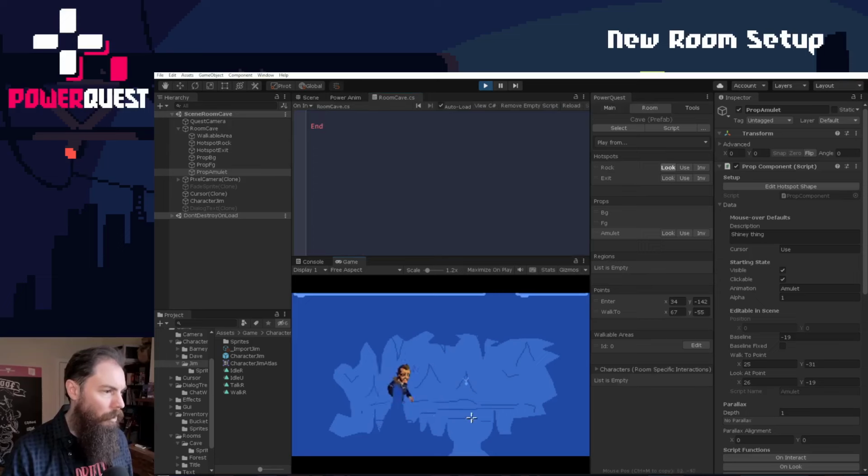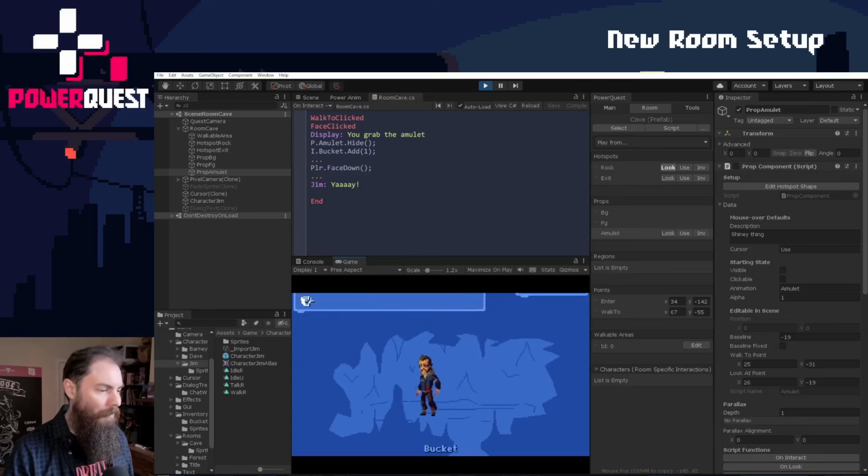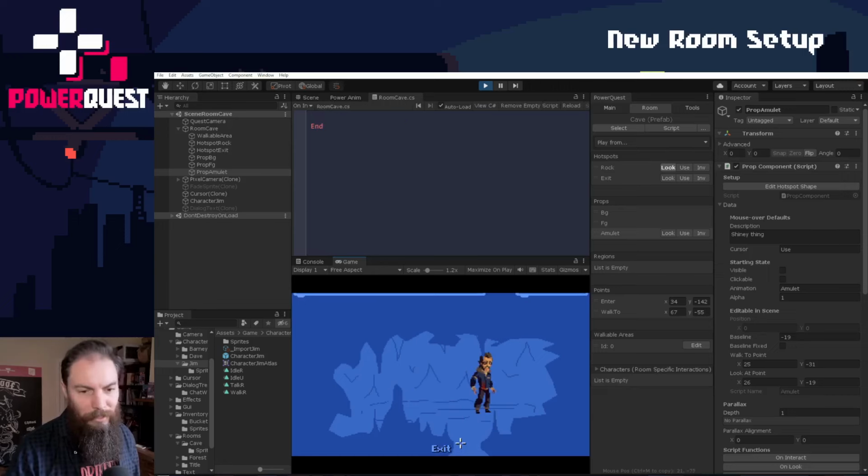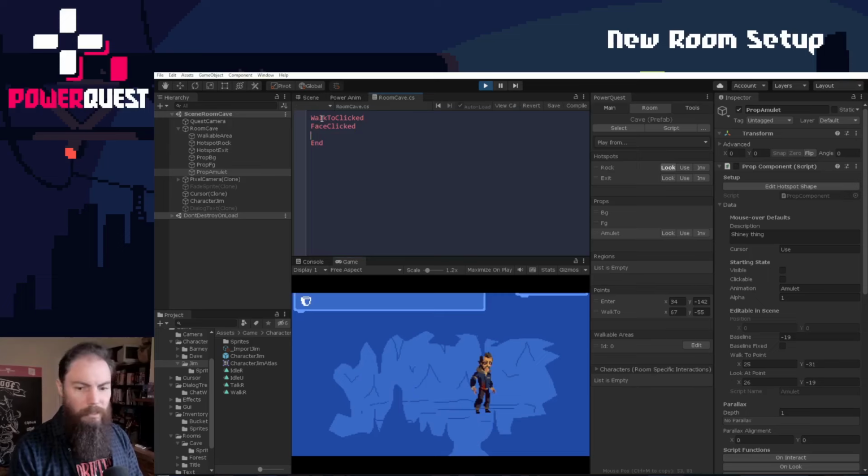So yeah, we can walk around behind stuff, click the shiny thing, you grab the amulet. Yay. The amulet's gone. We've got our bucket, our fake amulet. Clicking exit doesn't do anything yet. That's another one we can do. Walk and click, face clicked.